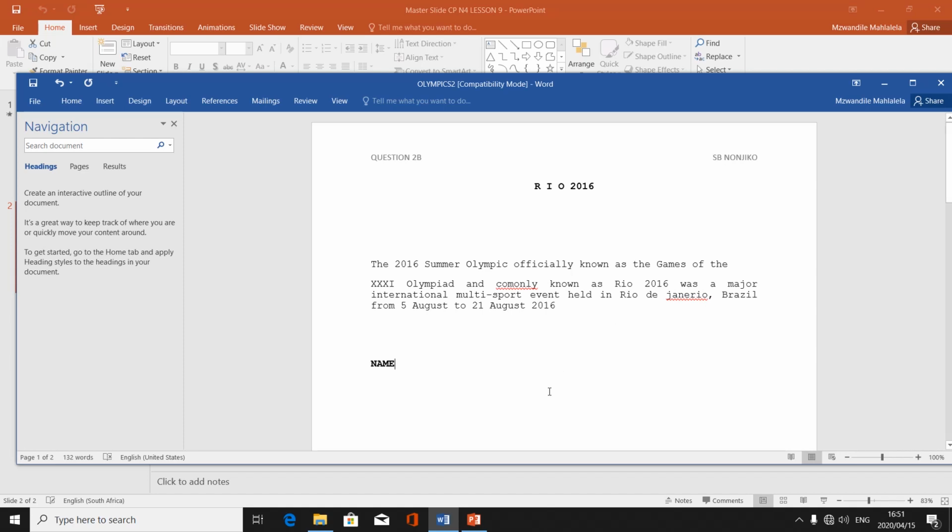After typing "name", you click on Tab. The cursor will quickly go to the 4 centimeters that we have set. At the 4 centimeters, let's say the word is "color". Then the last word, let's say it is "number". We press Tab, then it will take you right through to 11 centimeters.